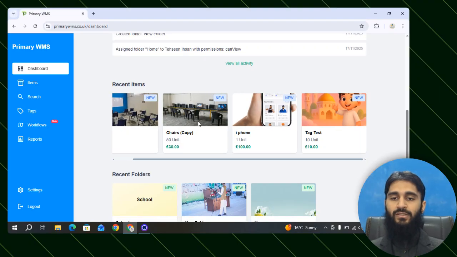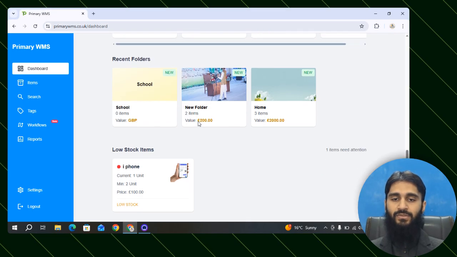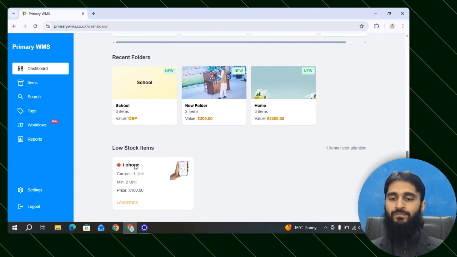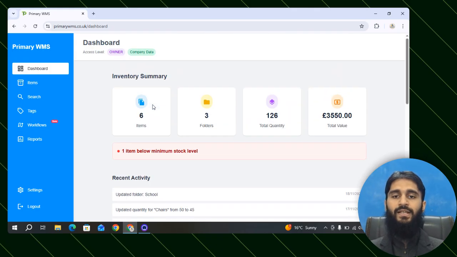Okay, you can see the recently added items and recently added folders, and also the low stock items in this section. This was the dashboard, and let's jump to our main module, that is items.